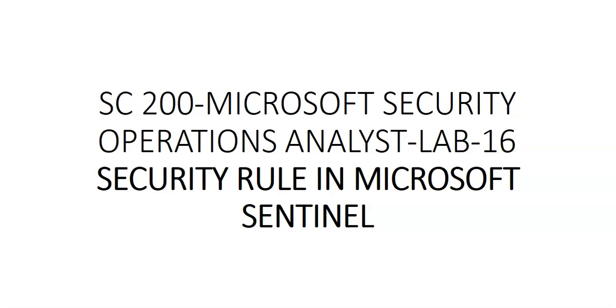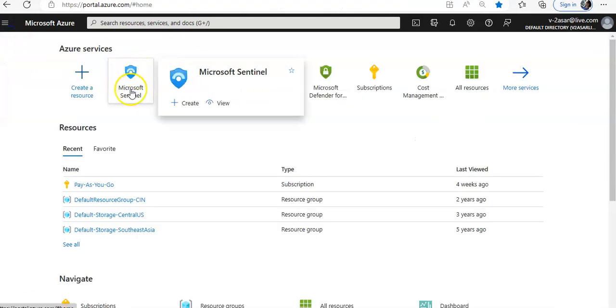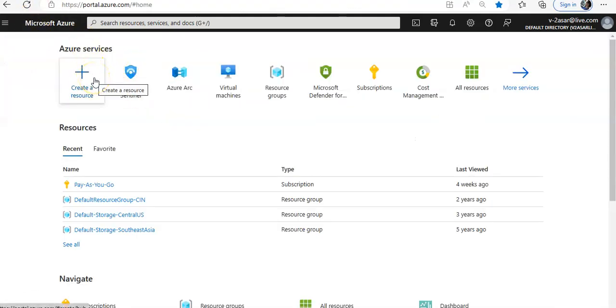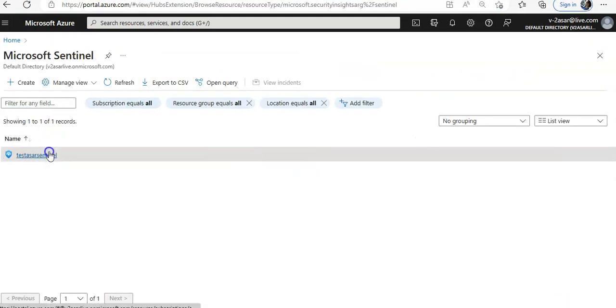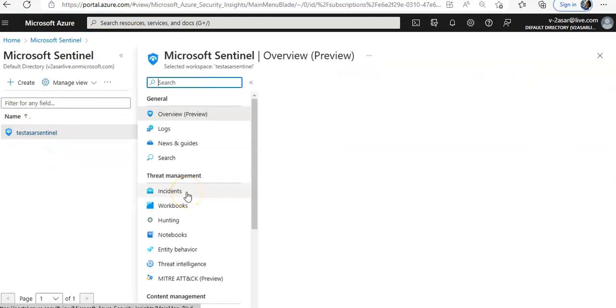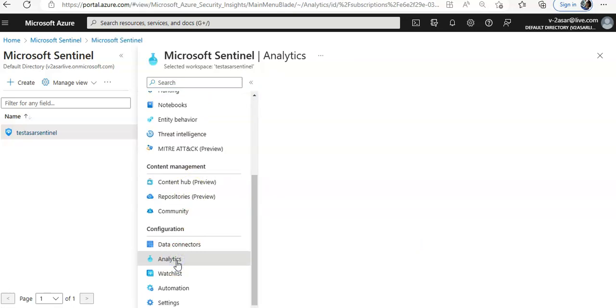Rule in Microsoft Sentinel. So let me just quickly log on to the portal and take it from there. Alright, I am logged on to the portal. Let me go to home now. When I'm logged on to the portal, I'll look for Microsoft Sentinel and click on it. I'll click on the workspace that is onboarded to Microsoft Sentinel. And I will look for Analytics under Configuration.